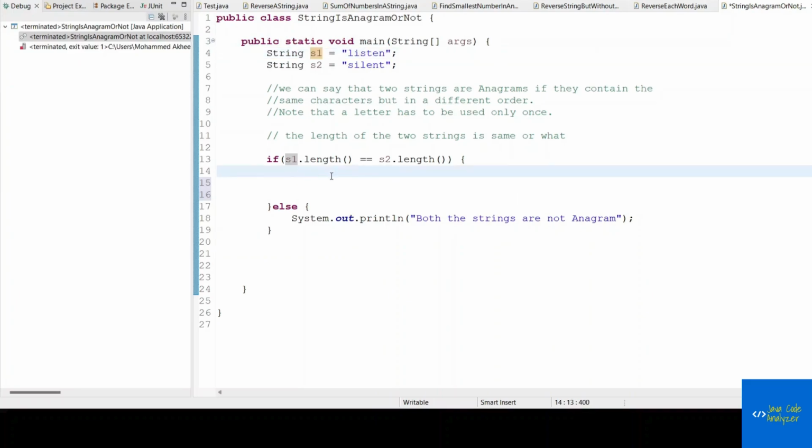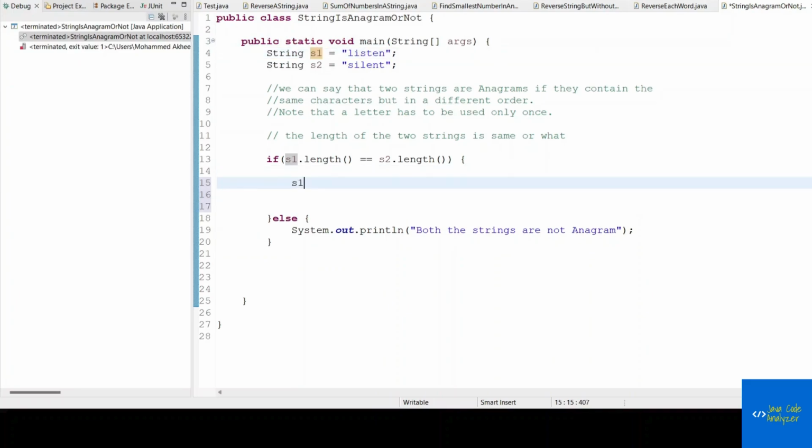So for that, we have a method, guys. The method is s1.toCharArray. This is the method. This toCharArray method will help us in converting the string s1 into the character array. Let me try to add the return type. The return type can be added directly with the help of Ctrl+1 and Enter in Eclipse, guys. So by using that, I have obtained this particular return type directly, right?